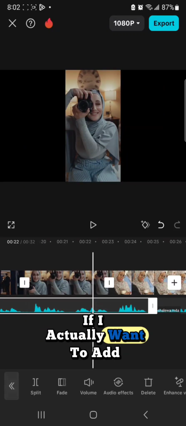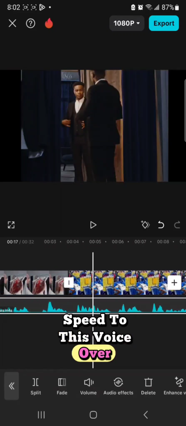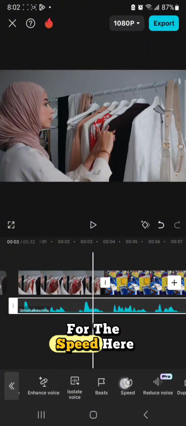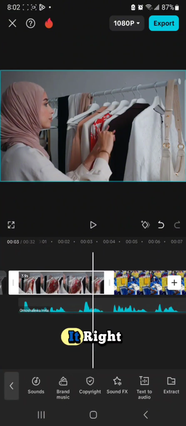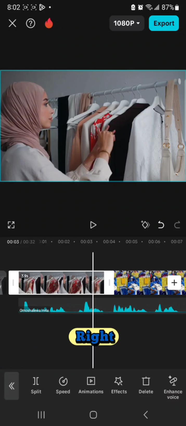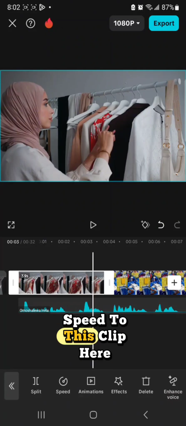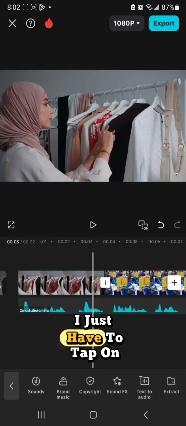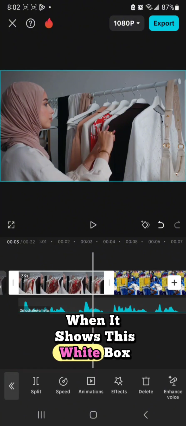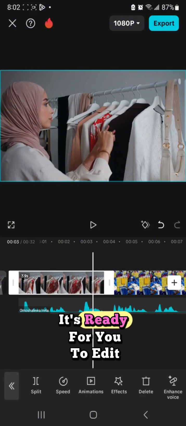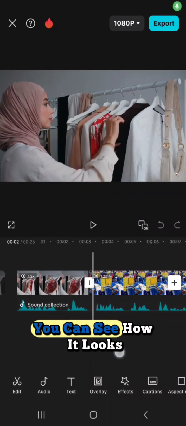So if I actually want to add speed to this voiceover, I can just check for the speed here. Look at the speed. When you actually want to edit something, you just need to tap on it, right? And you see the options available. So if I want to add speed to this clip here, I just have to tap on it. So when it shows this white box, you know that it's ready for you to edit. You can see how it looks.